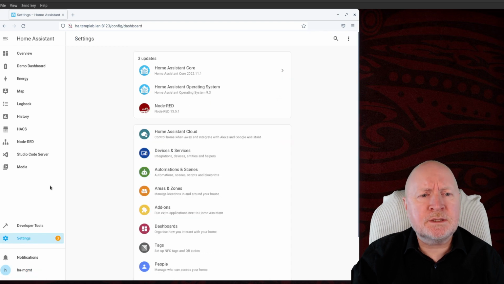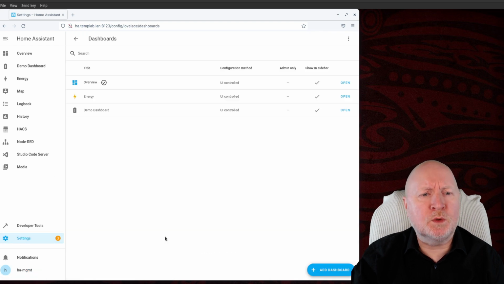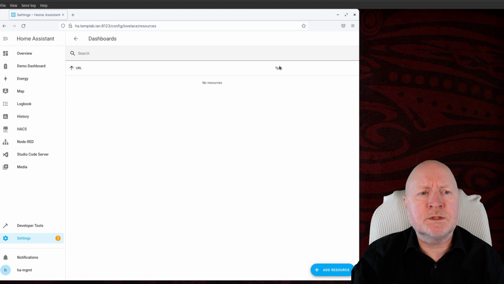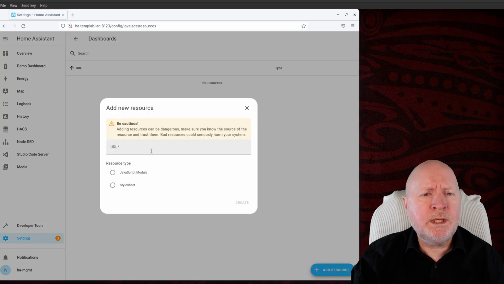If you then come back to settings, and then go to dashboards, we've now got a menu option up here in the top right corner. So if you select that and then pick resources and then click on add resource, we need to put the URL in for our actual AutoEntities plugin. So I'm just going to copy and paste this, but I'll leave details about it in the description.